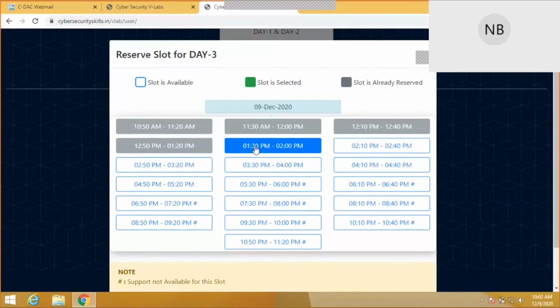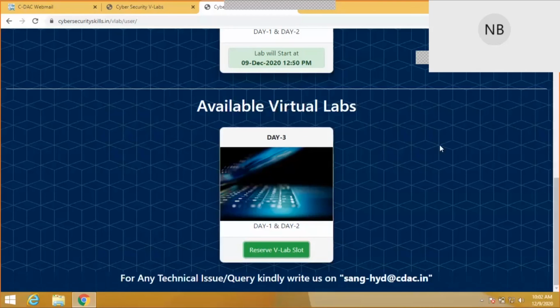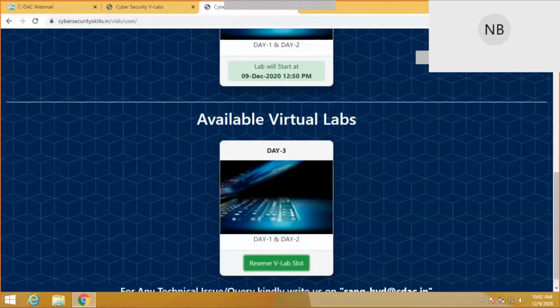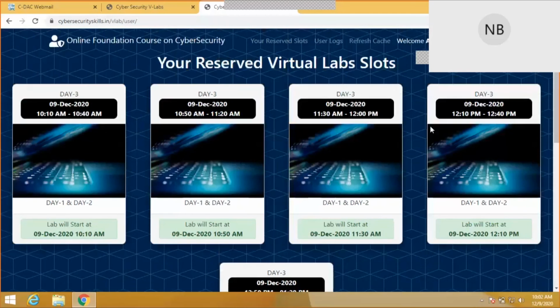As we also intimated previously, currently these slots are reserved for a particular number of participants. Once the slots are reserved, we can choose the next day. If the slots are not available on 9th December, then slots can be reserved on 10th December also. As per the convenience of the participants, the scheduling can be done.